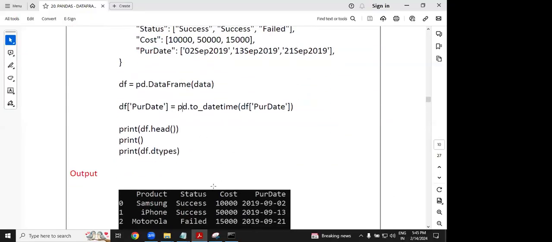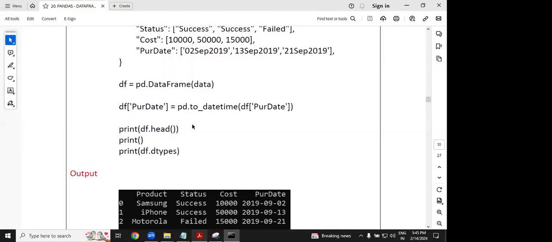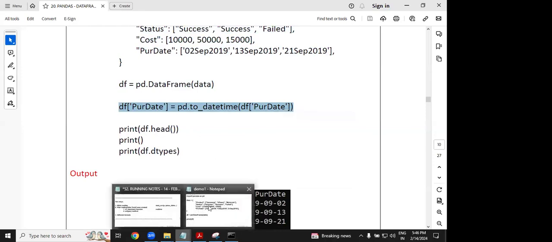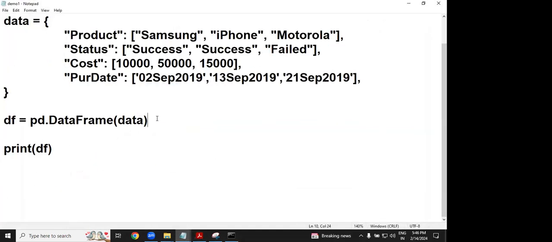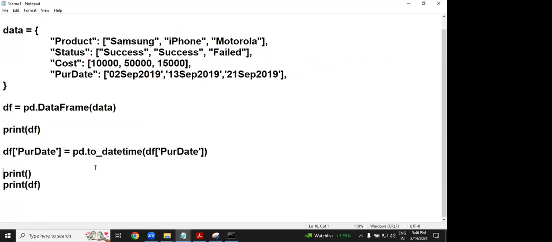Good. So what exactly are we doing? There is a column named purchase_date. We are converting it into datetime data type. To convert this one, we are using a function, and it is returning the result. Before conversion, after conversion, cross verify in two ways.